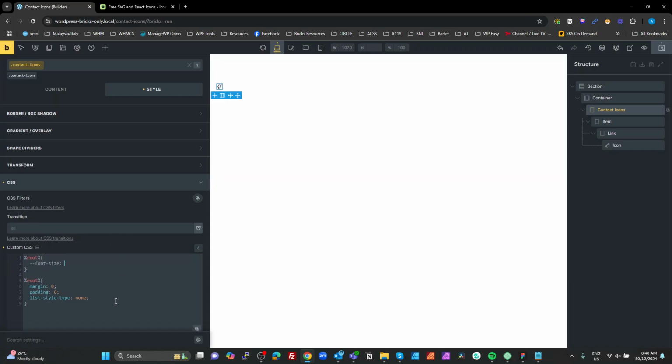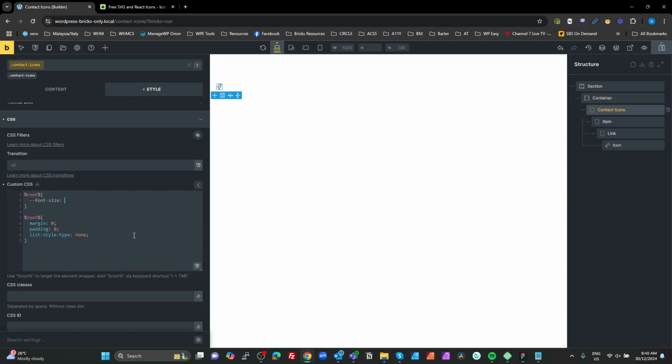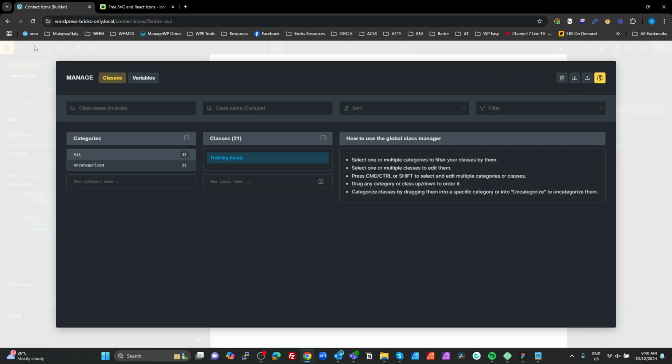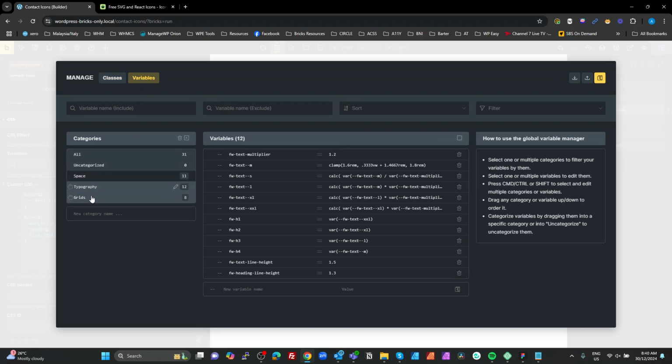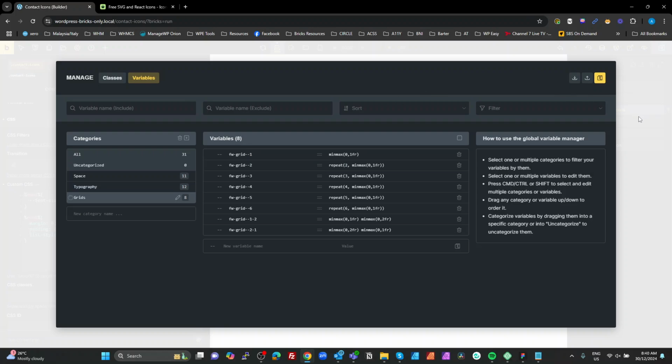to, and by the way, I mentioned I've got some CSS variables I'm going to use. I always recommend you start with a framework, whether you create it yourself or whether you use something like Automatic CSS or Core, whatever you're using, you should have a framework. What I've done in here is in the variables, I've just created some basic spacing, typography, and grids. So we're going to use those here.